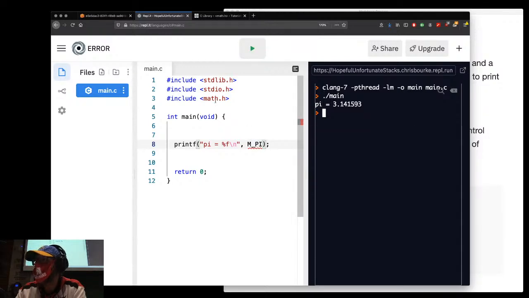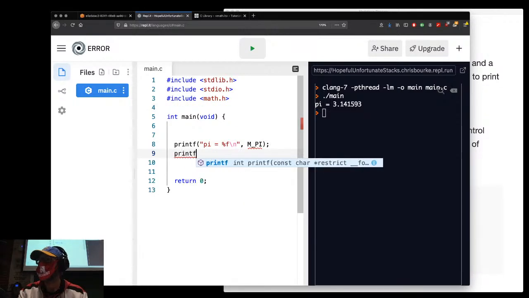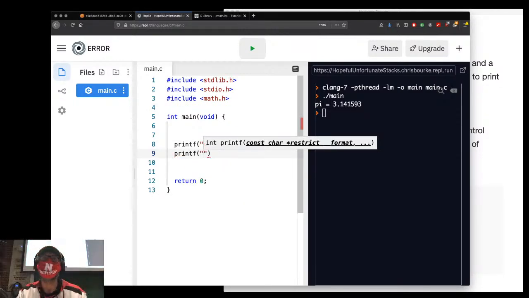It's because it's a preprocessor directive. REPL's not smart enough to figure that out, but the compiler over here is perfectly fine with it. All right, so let's go ahead and have some more fine-grained control over this thing.